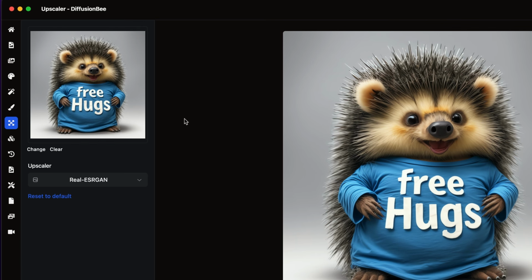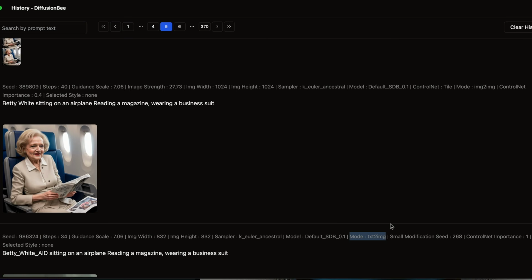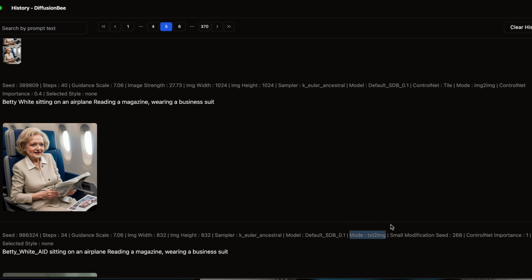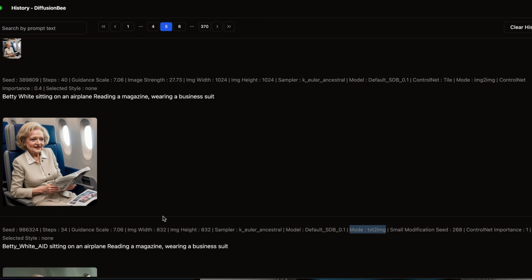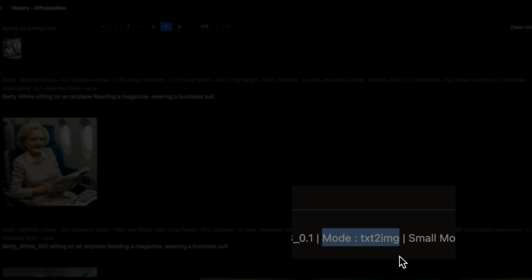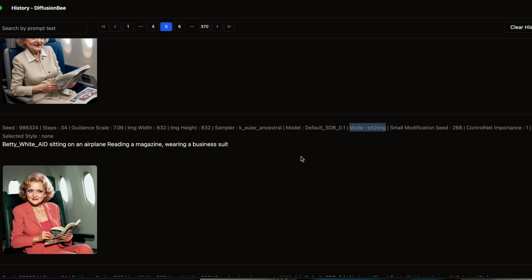It's just, I wish there were more options, but you can increase your image resolution and make it larger. We've already covered the models tab. So under the history tab, I should probably mention, not only does it show you all the seed and guidance steps used and the width and sampler, but you'll notice also it shows you what mode was used. So this was text to image to create this particular image.